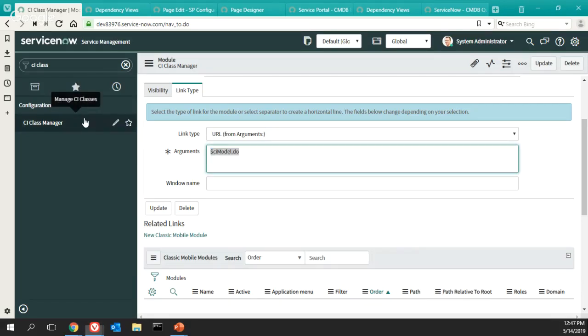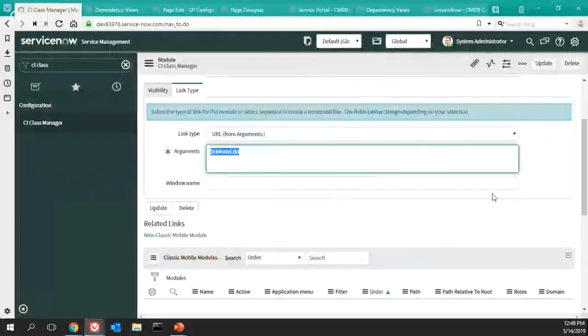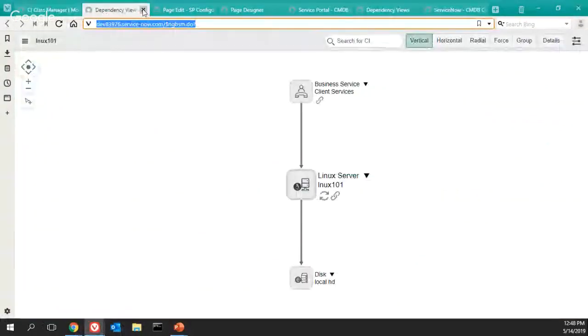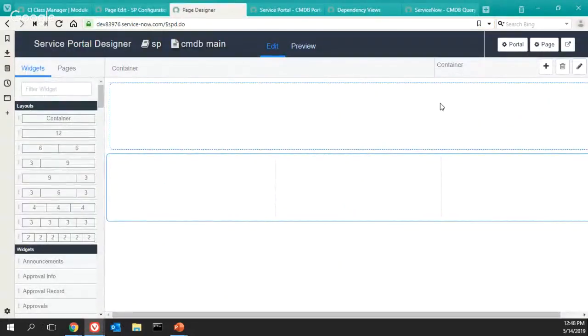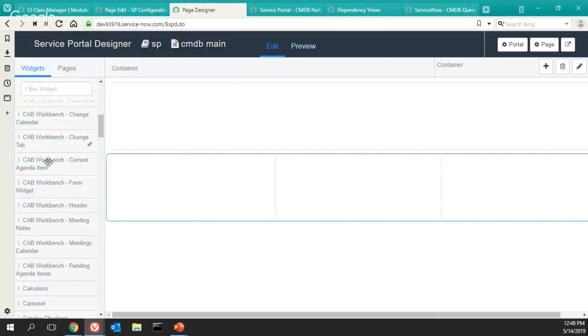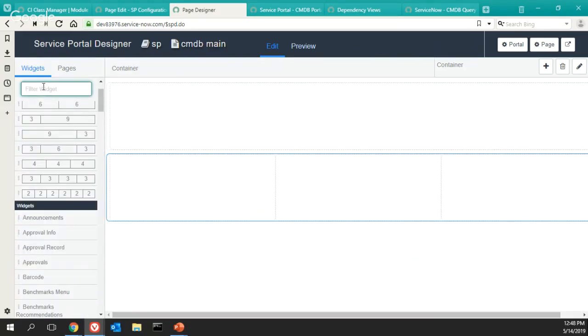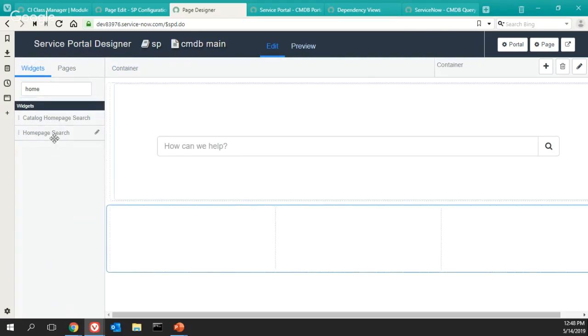So remember the slide that I was showing you; let's put it all together so everybody knows what you are working with: CI class manager, health dashboard, dependency views, query builder, CMDB benchmark. If we go back right here, now we can close this. Now with that page, we can go to the page that we are creating and start including widgets. One of the widgets that I'm going to work with will be the homepage search. I'm going to modify that homepage search in a minute.